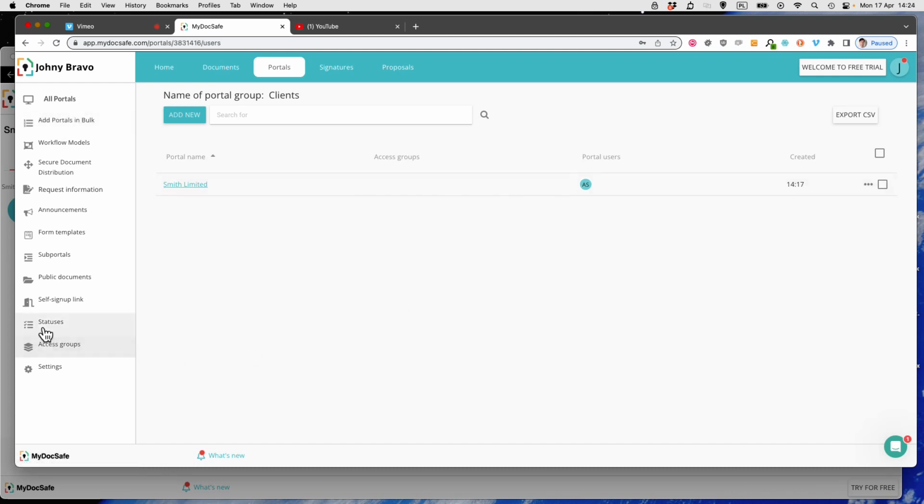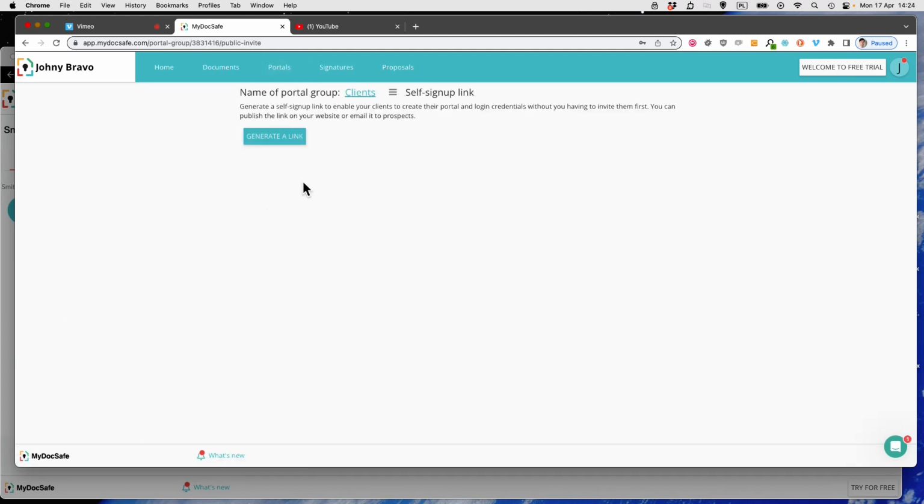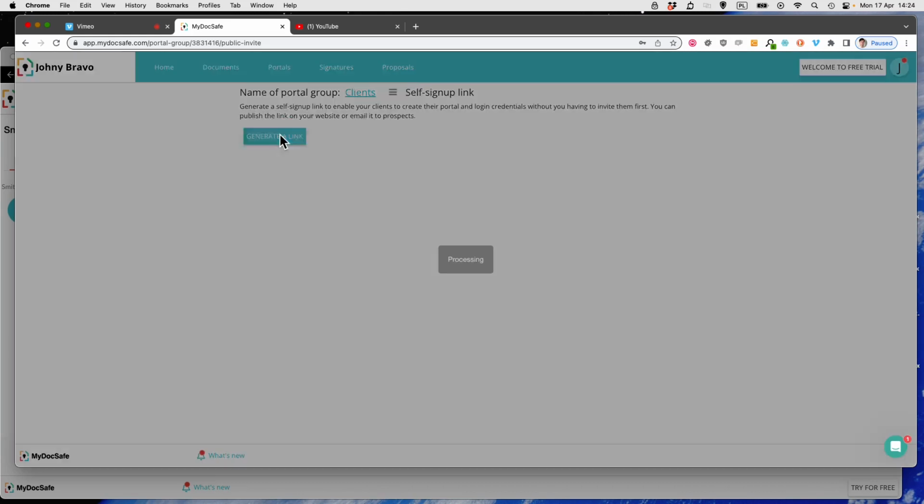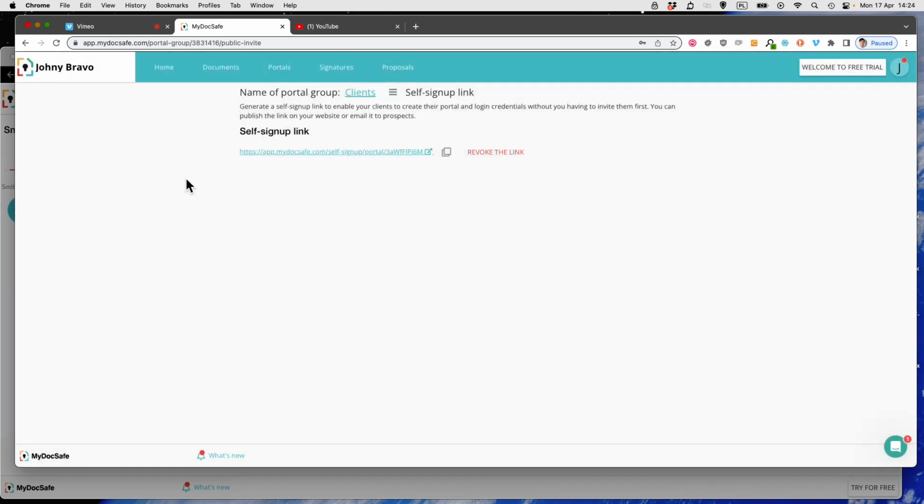You could also use a self-sign-up link and publish it on your website or share it through email, which would allow individuals to create their own logins and automatically create portals in your system without you having to send invitations. You can revoke this link at any time.